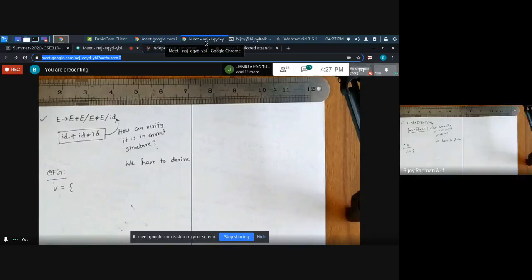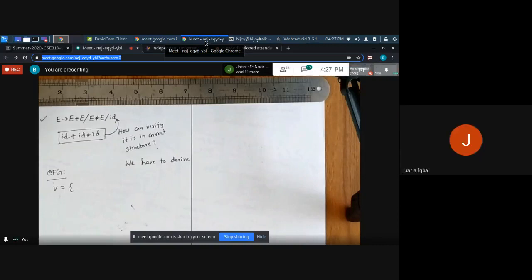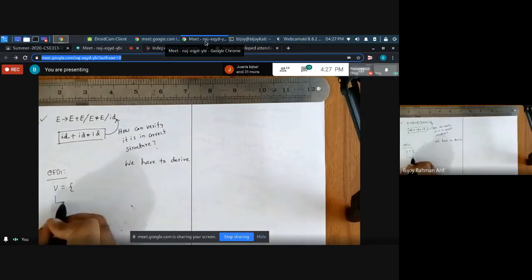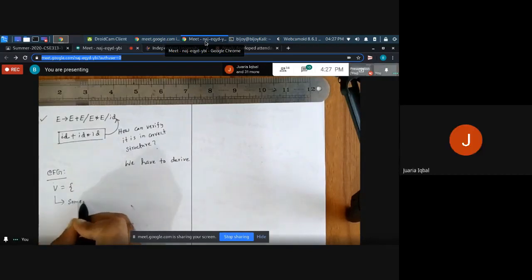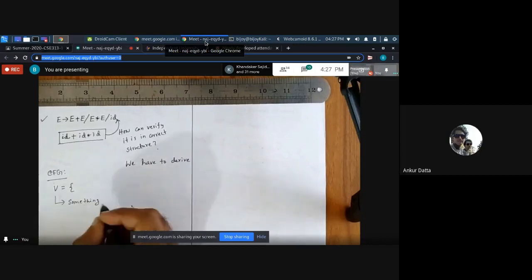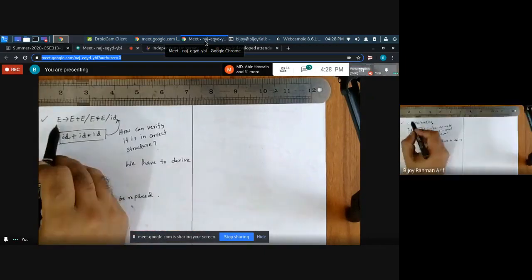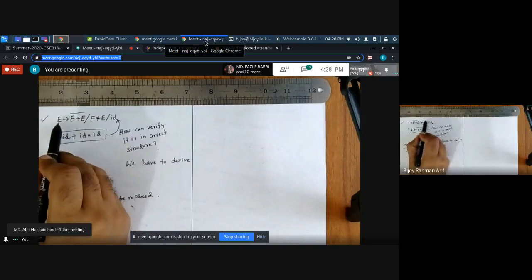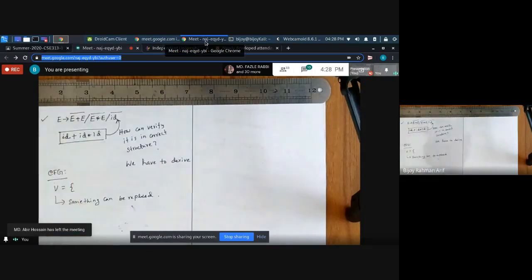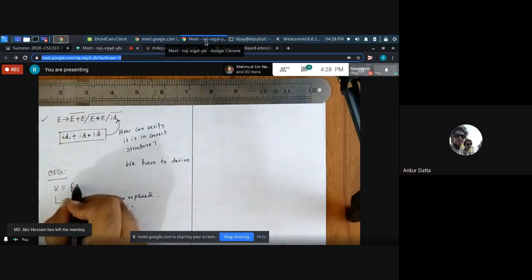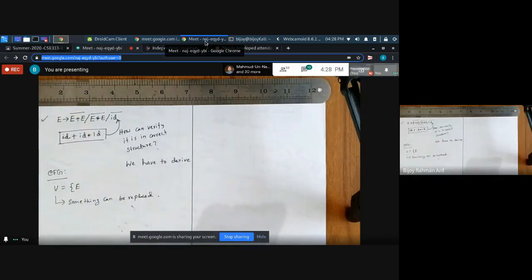What is a variable? Something that can be replaced. So what can be replaced here? The E. This E can be replaced with this or this or this. So E is a variable. Am I right? Anything else?